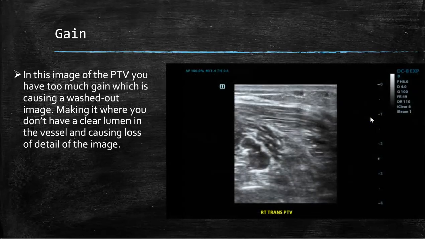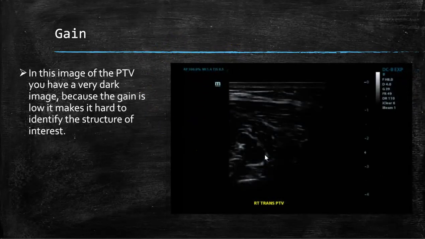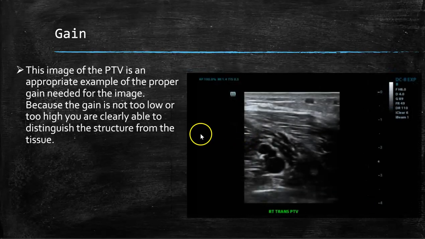So here in this image of the PTVs, you've got too much gain, which is making the image look washed out. In this one, you've got too little gain, so you can barely distinguish the difference in the tissue. And then in this one, your gain is perfect. You can see how clear the tissue is, the differences in them, and you can also see a clear lumen inside the vessel.